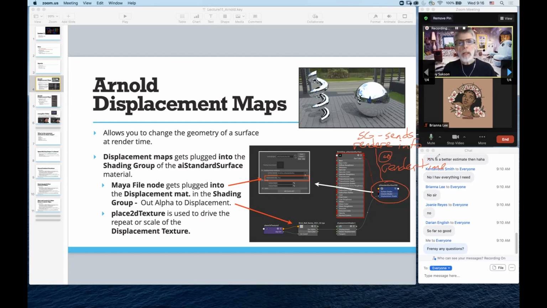With displacement, we are actually changing the surface height at render time. So we start by plugging in our file into what's called the displacement mat, short for material. It's in the shading group. So the material gets plugged into the shading group, into surface shader, and the displacement gets plugged in. The only other thing is a volume shader, which we don't get into.